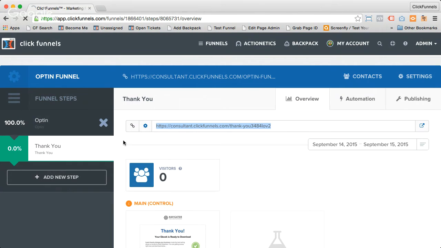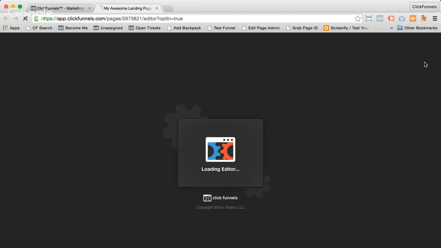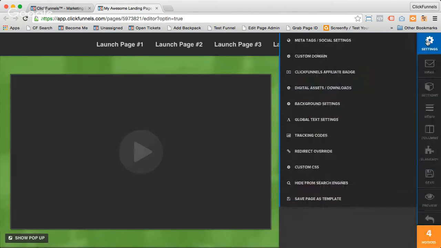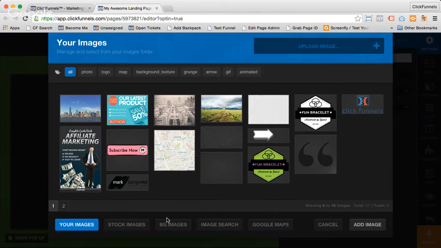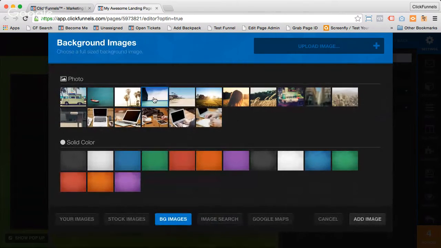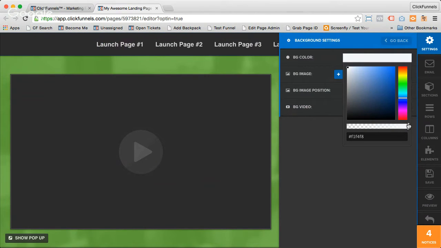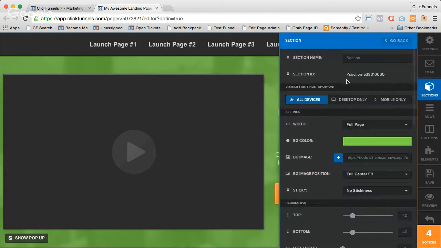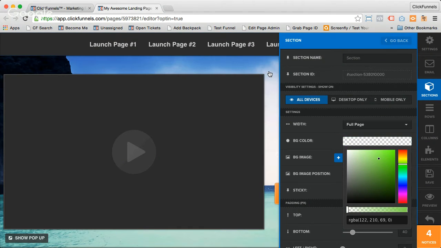Yep, let me open up the editor here. So if you go into the editor and then choose the background settings, you can add a background image here. And then when you do that, let's see. It looks like this section has a background. That's why it's going on there. And remove the color. And so there's the background image.